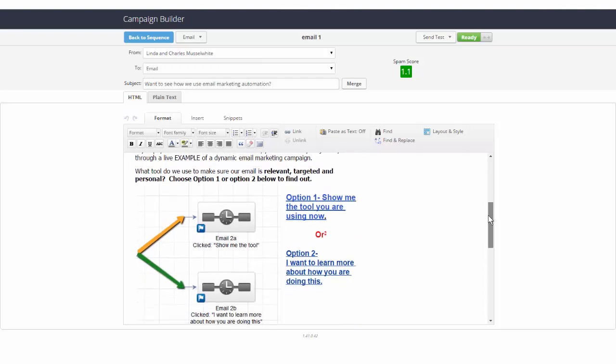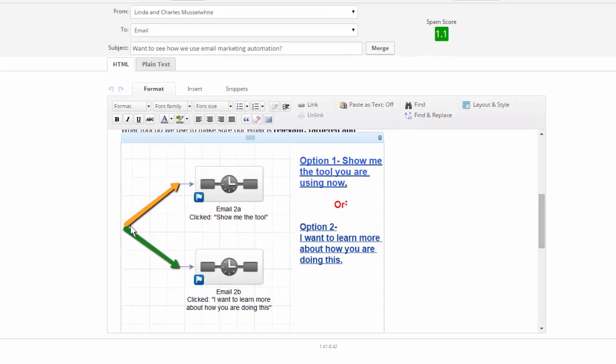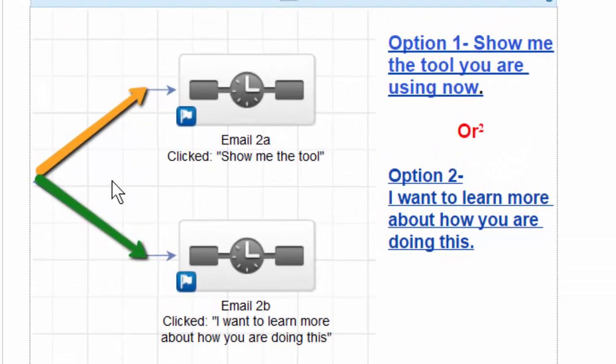And here's the cool thing. At this point right here, we give them an option. This is where they get to choose their adventure. Choose the first one, choose option 1, which is show me the tool, or choose option 2, which is I want to learn more. This is where it's like the Matrix, because it's the red pill or the blue pill. Option 1, option 2.